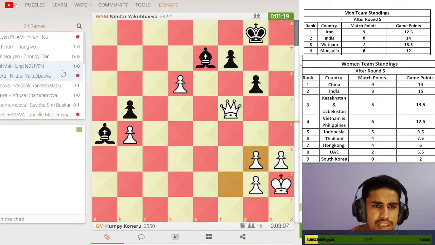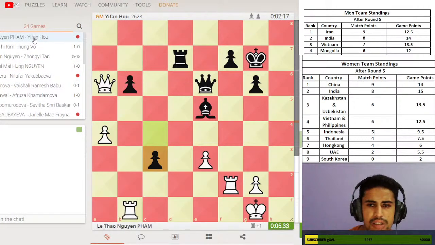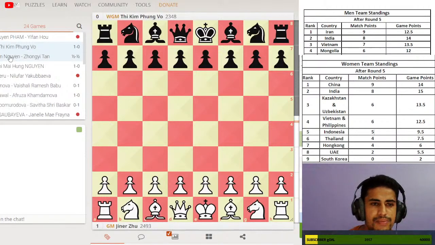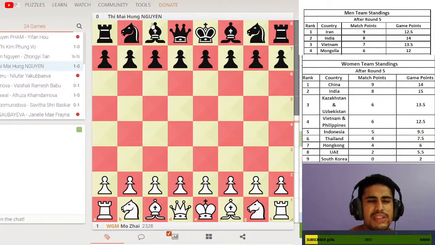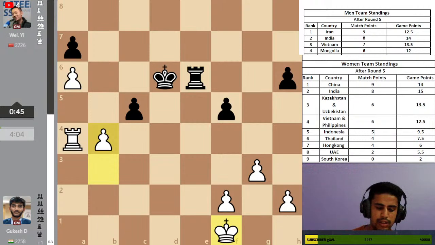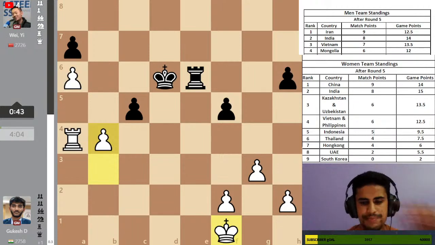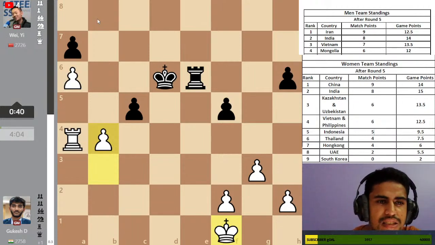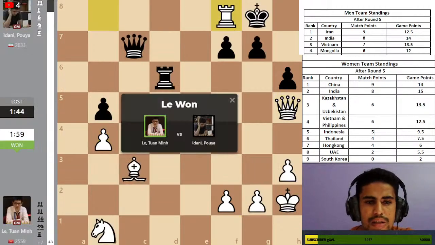Meanwhile, in the women's section, Hou Yifan is just crushing her opponent. Ju Wenjun has won her game, and Tan Zhongyi has won her game. Lei Tingjie has won. In the women's section, the Chinese team is also winning. So the points tally is going to be the same in the women's section, but India will be okay. India will still be in the second position in the women's section. But in the men's section, Gukesh has a really great chance.